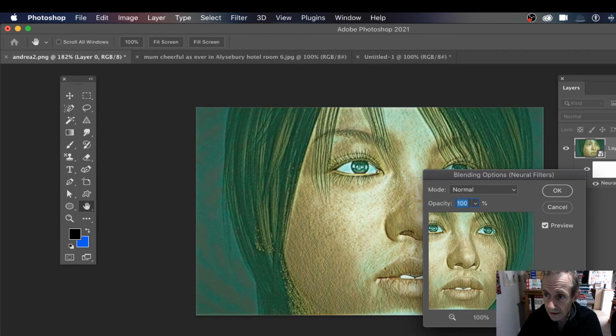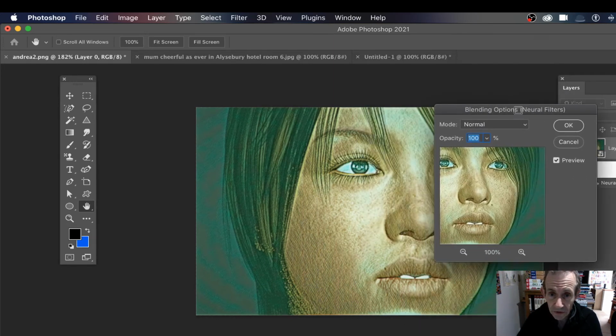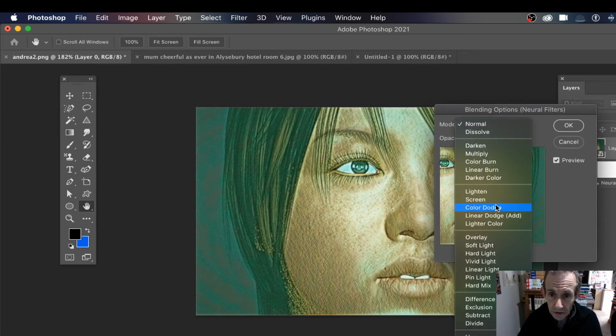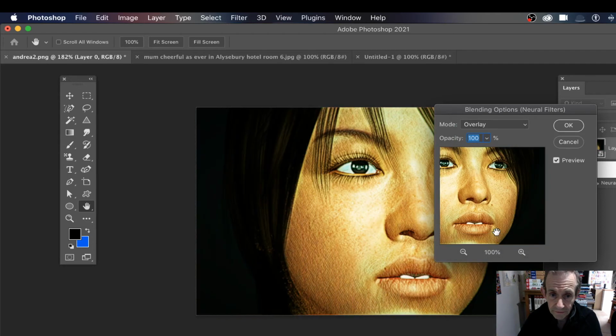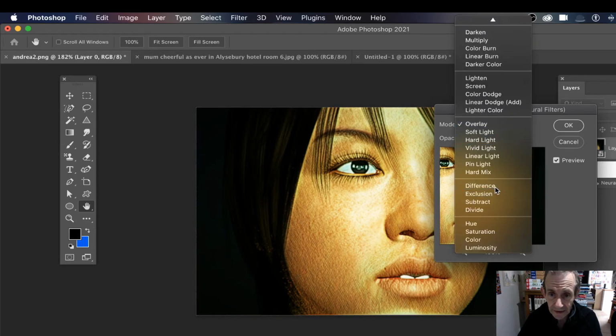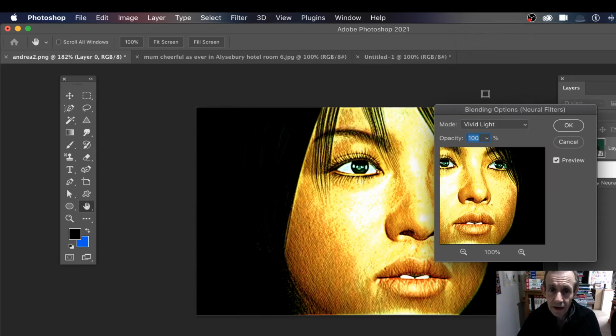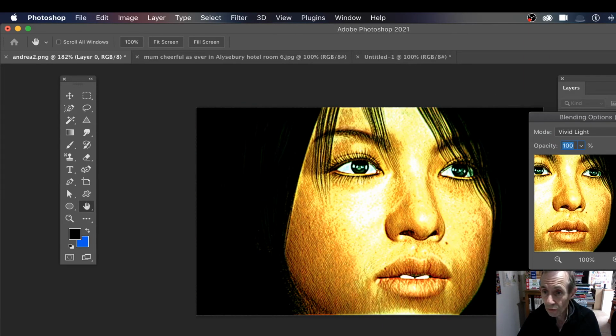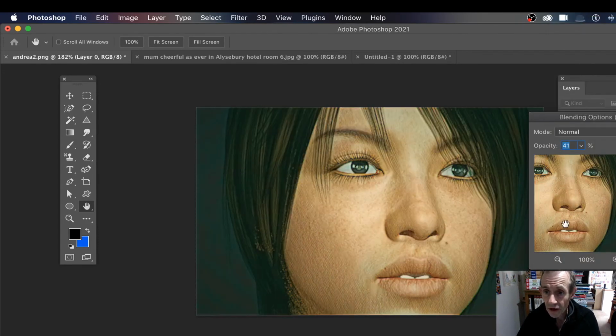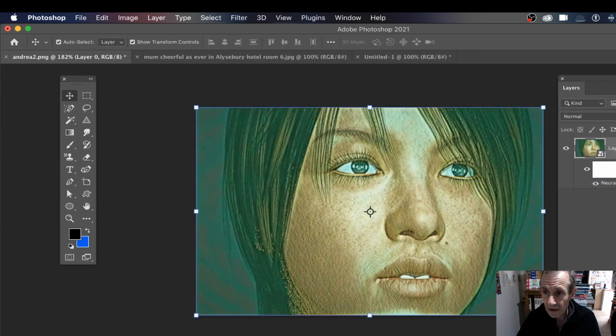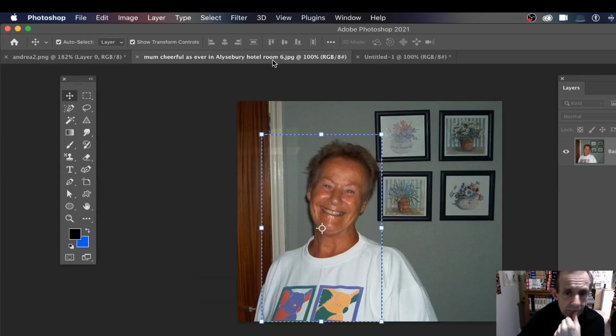So double click that and it will bring up the blending options. So you've got normal, and you can run through these, overlay. So you can see you can add that difference. Maybe not so good. Vivid light and so on and so on. Or maybe just go for opacity and normal. So you can see you can modify a number of things there. So cancel there. So you've got that effect.